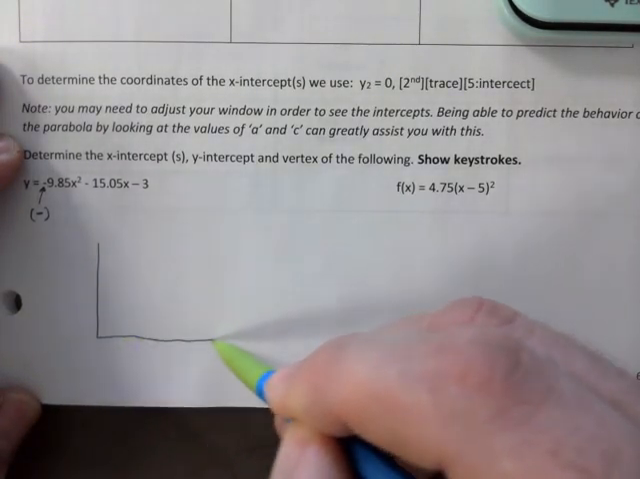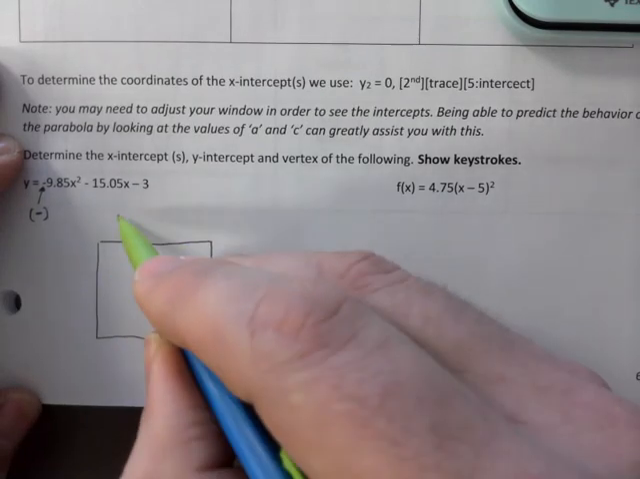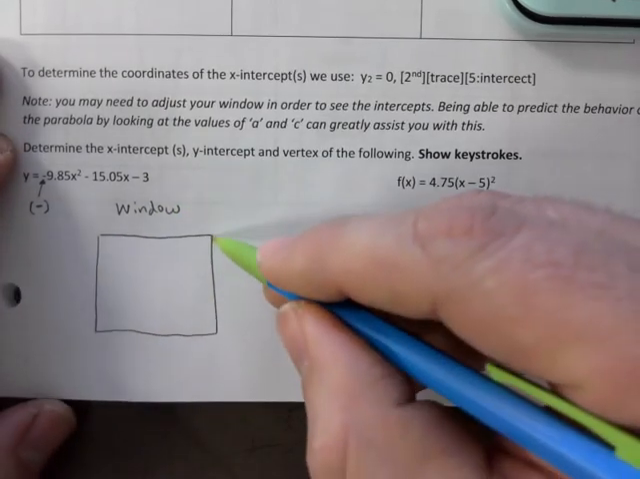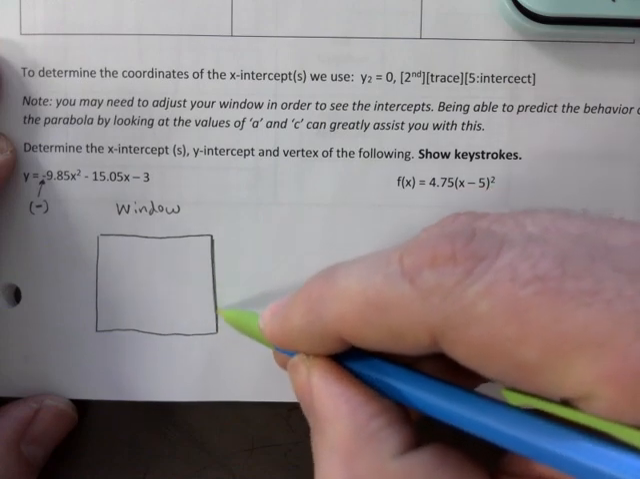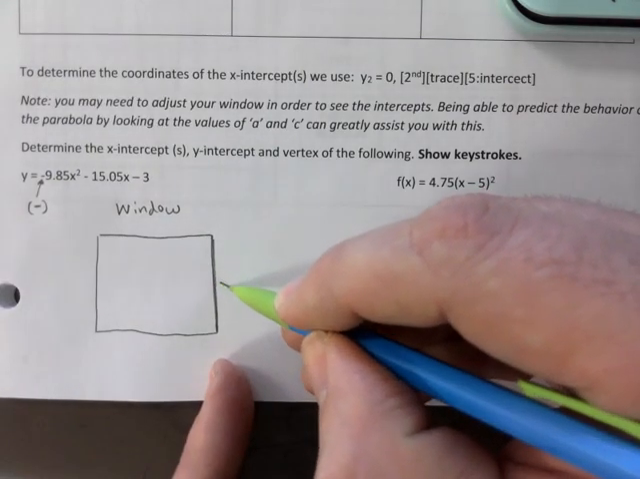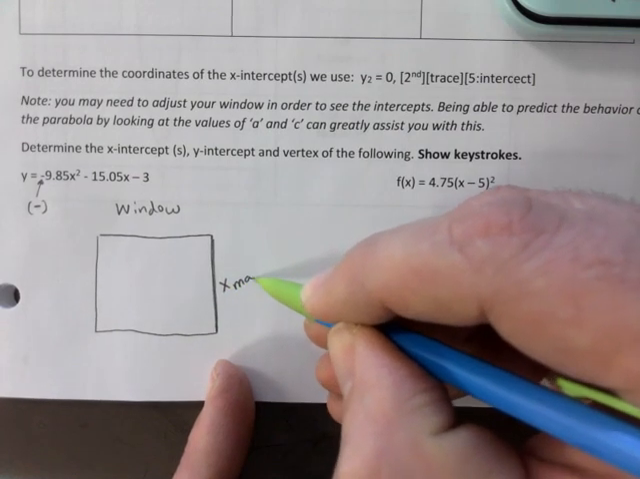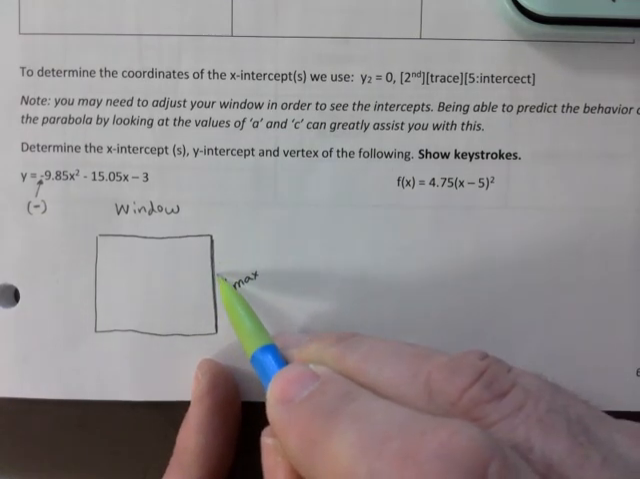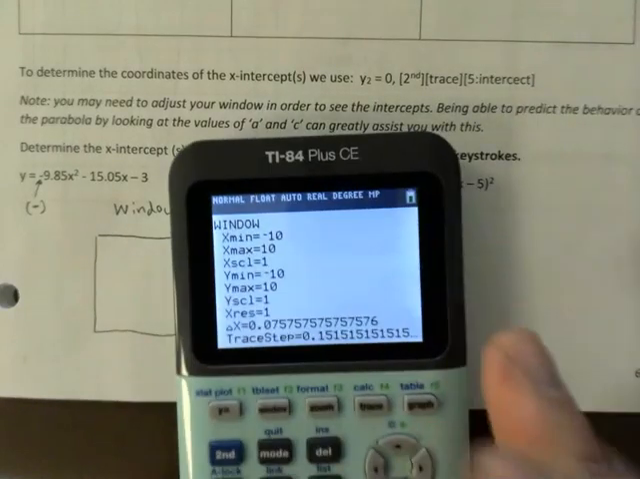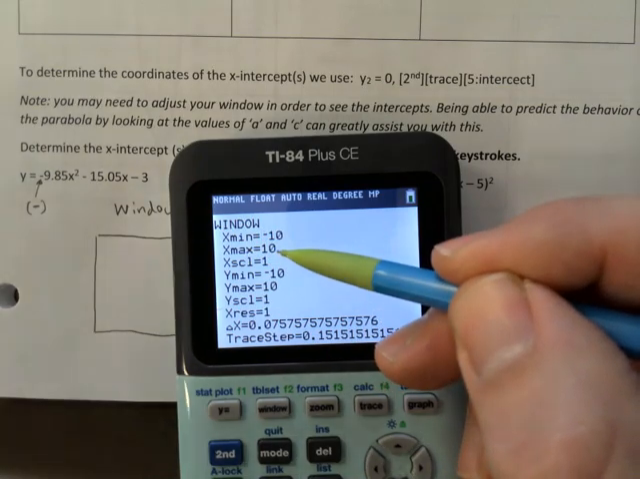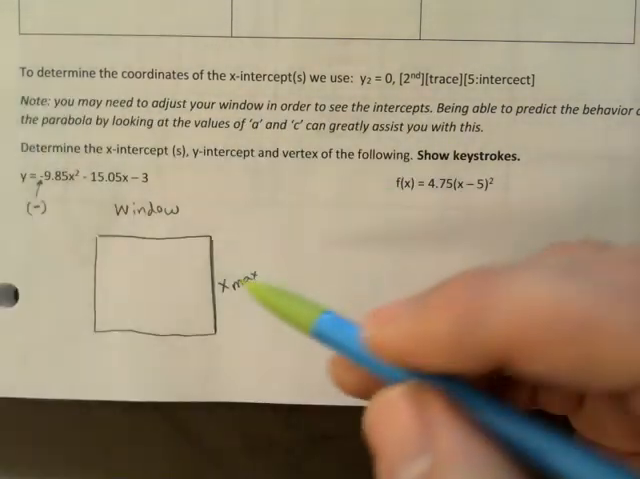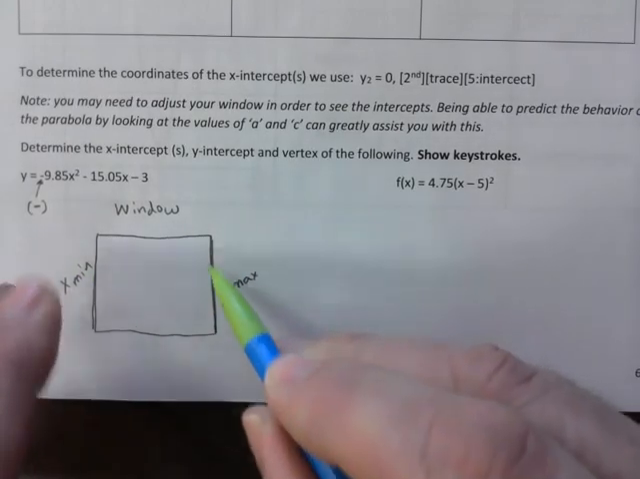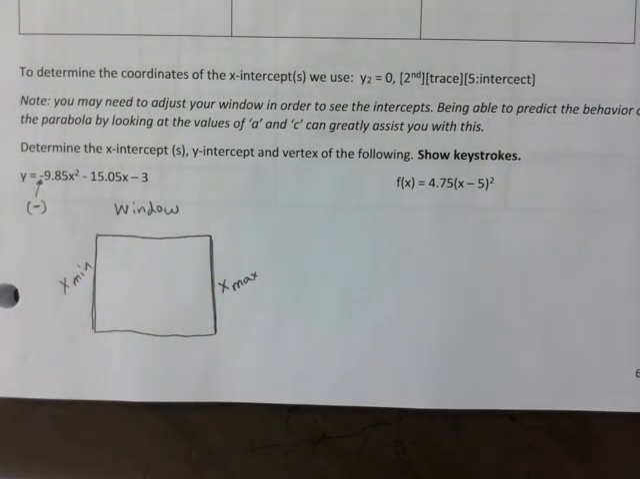If this is your window, copy this down. This bar right here, how much you see to the right of your window, is governed by X max. So if you want to see more to the right, guess which value you're going to change on your window? X max. You're going to increase that. Which one do you think governs the left side? X min, right? So the left and the right are X min, X max.